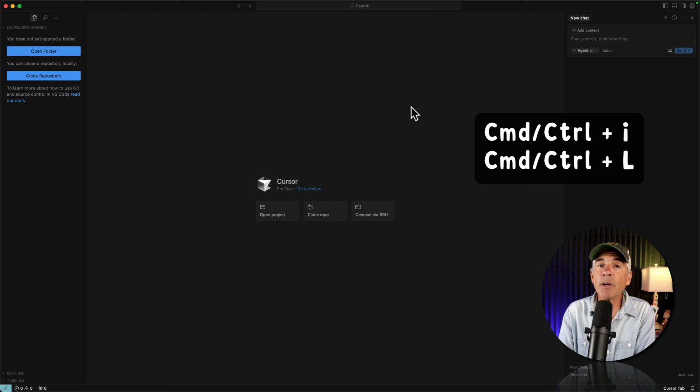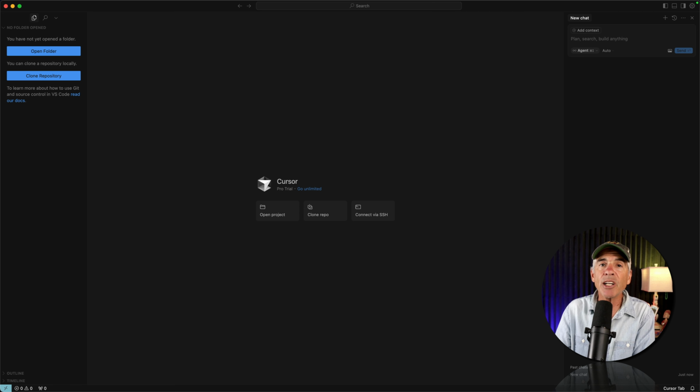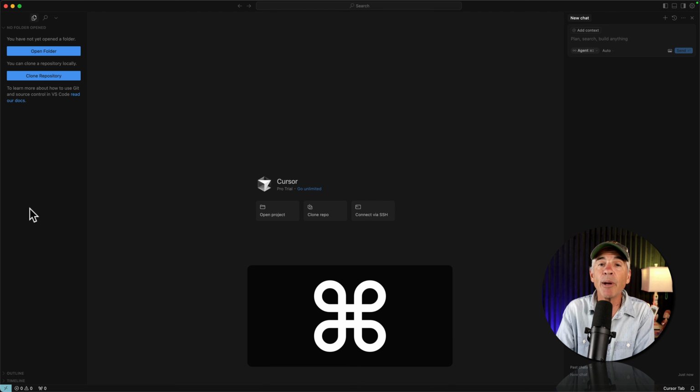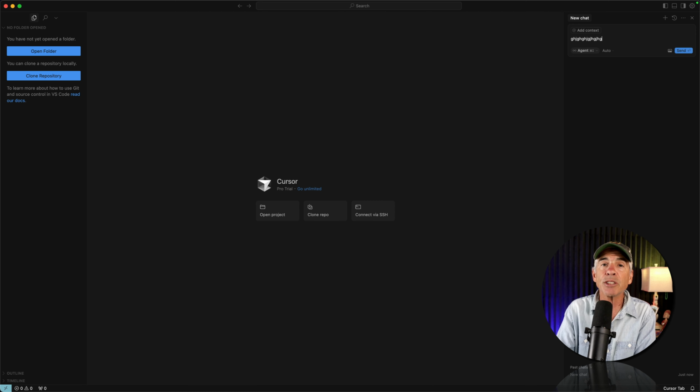A couple of must-know keyboard shortcuts for the chat panel. Command or Control I or Command or Control L, they're going to do the same thing, but they're basically just going to jump your cursor to the text field. So maybe you're working over here on this left side, you want to quickly add a text prompt. Rather than having to manually come over here and click, just press Command or Control I, and you can just start typing in a text prompt.